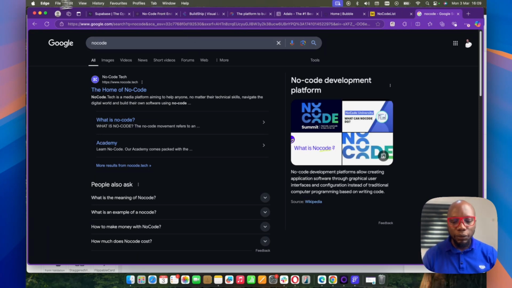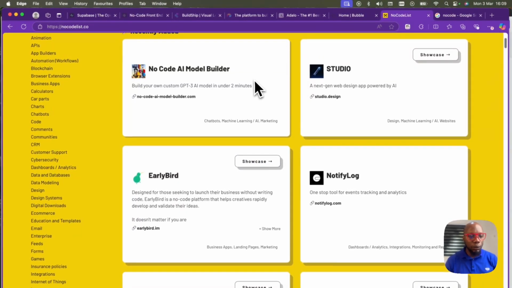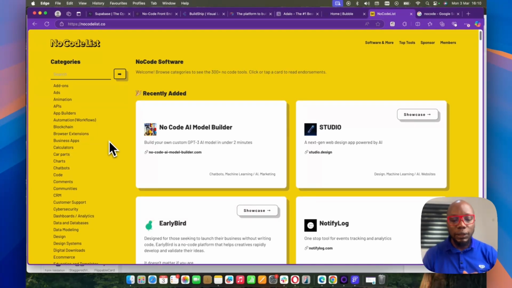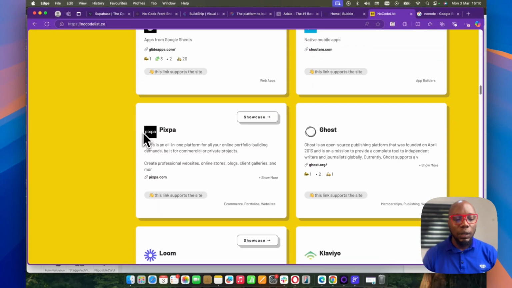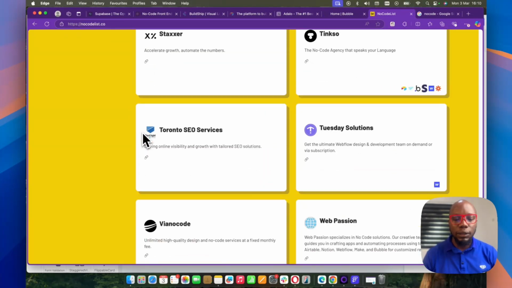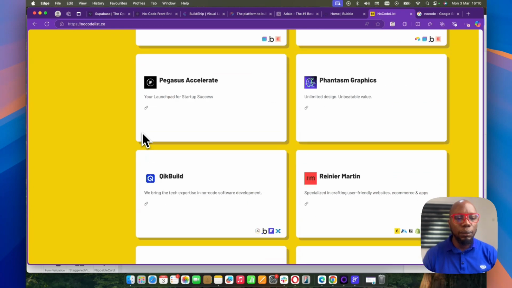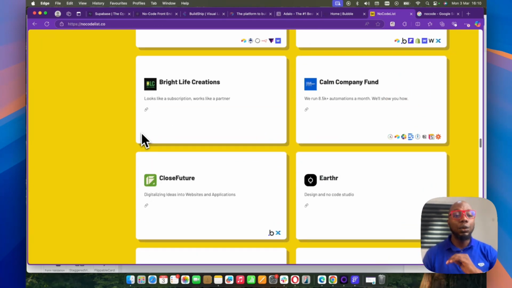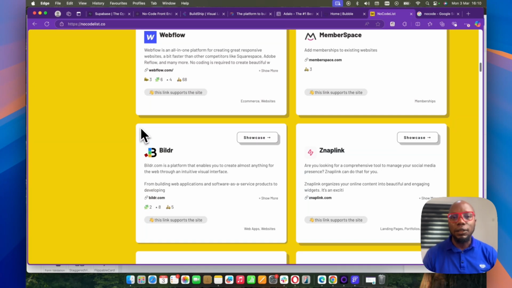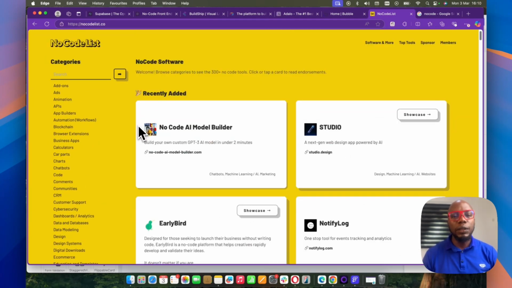See, let me tell you something. The list of no-code tools is actually endless. This is a list of no-code tools that you can use to build so many things. If you get here, you will scroll and scroll and scroll, and you just keep on scrolling, because there are a lot of no-code tools coming out every day to do different things and to serve different purposes. So the thing is, why should you use a no-code tool?